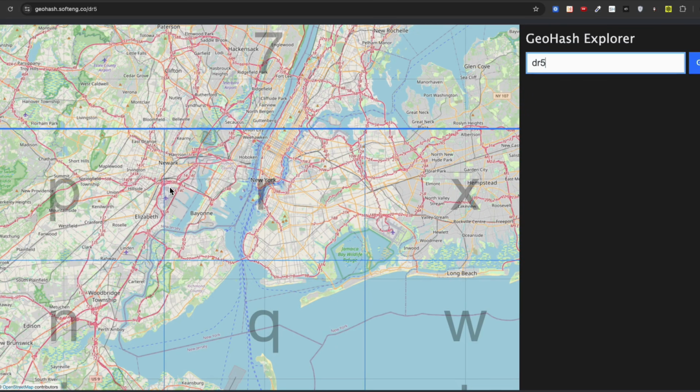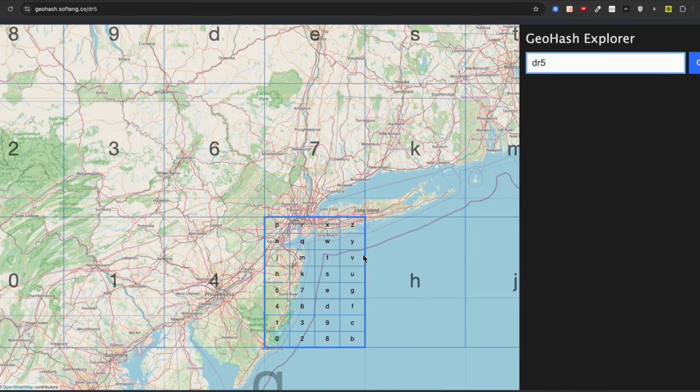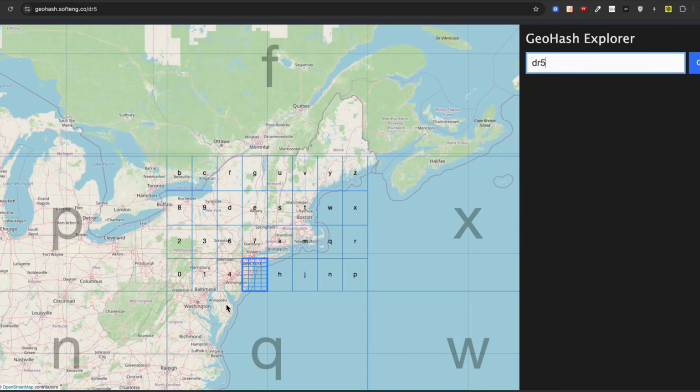But how intelligent engineers solve this problem is by taking the nearest neighbors. First of all, whenever we are given any hash, let's say this is dr5, dr5 represents this block. What we do is we calculate the neighbors of this particular block, that would be 6 7 k h 4. We calculate the 8 nearest neighbors, and take them into consideration also when we are calculating the nearby locations, so that we don't miss out because of the boundary conditions.